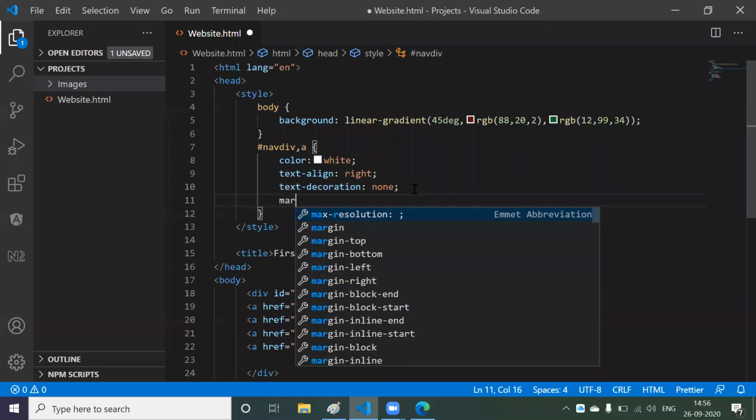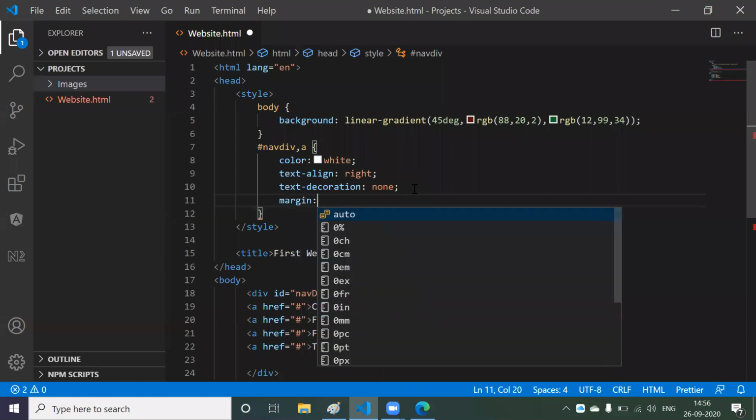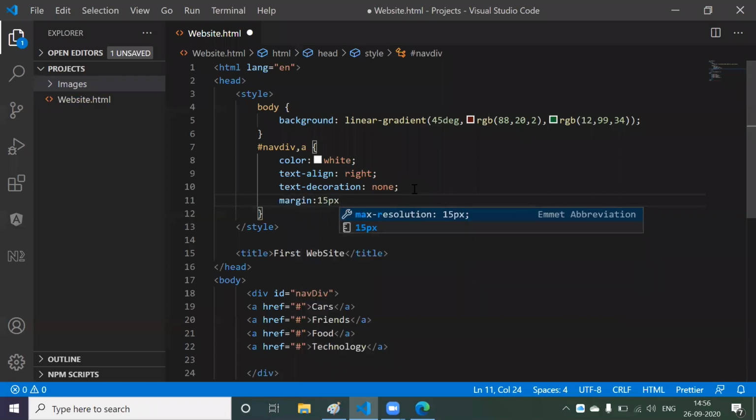Now you want some gap between these particular words, right? Some space you want. So for that we have margin. I'm going to say something like 15 pixel. Sorry guys, it's 15 pixel. Save it. Now come to your browser, refresh it. Now you're able to see some gap between your links, right?